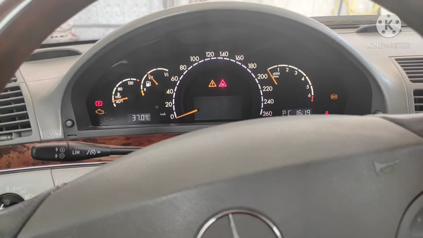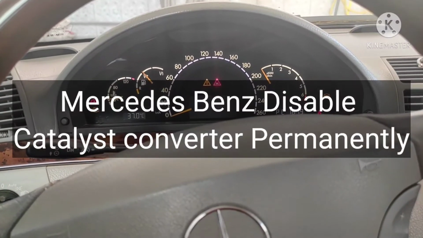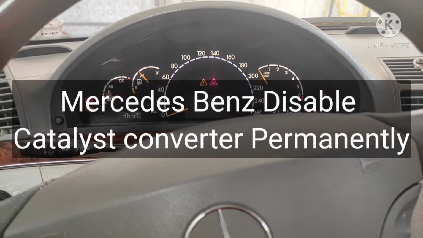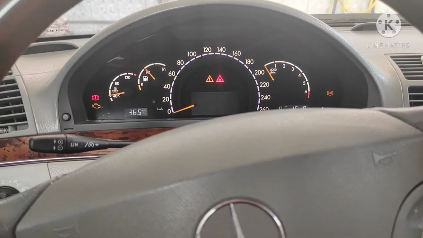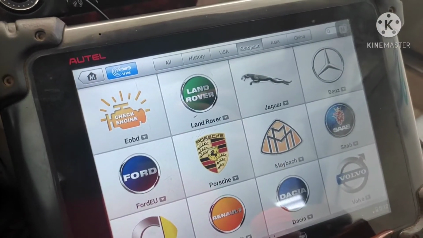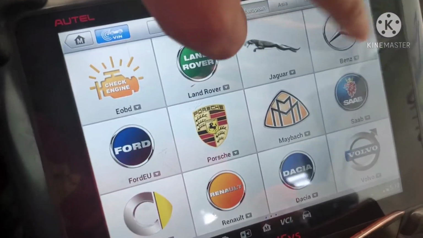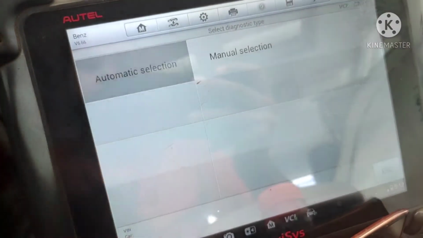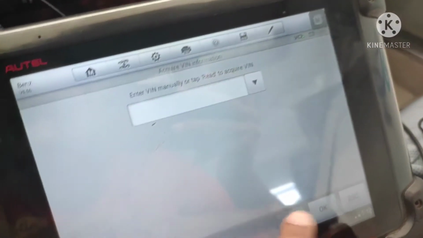Today I will show you how to disable the catalytic converter on a Mercedes S-Class, E-Class or C-Class. This one is an S-Class W220, 2003 model. You can use any diagnostic tool. I am using Hotel. So let's start. We will select our vehicle, automatic selection.